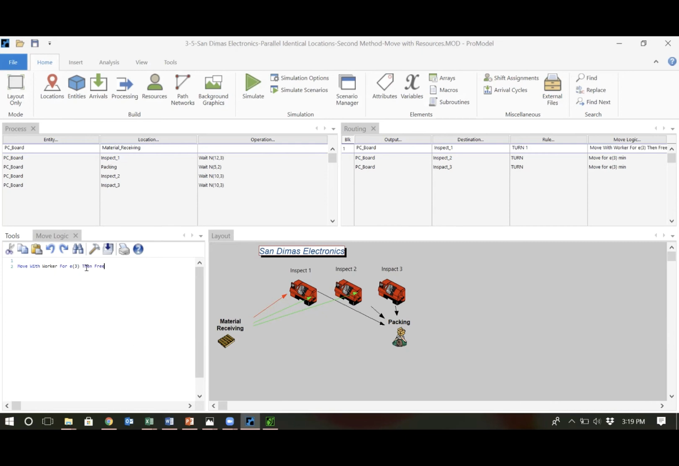This is an important keyword. So all the blue things here are keywords. They have to be there. Otherwise, you are going to get an error. Then "free" is important, because what this tells the simulation is that when the resource moves one part from one location to another, then free the resource so that the resource can go to other locations and move other parts.